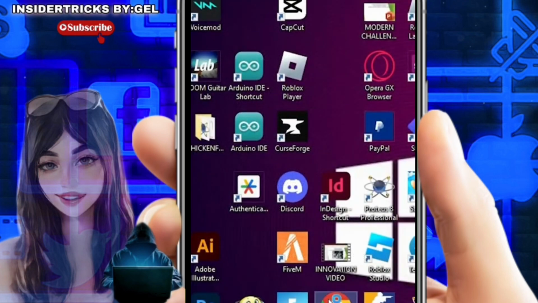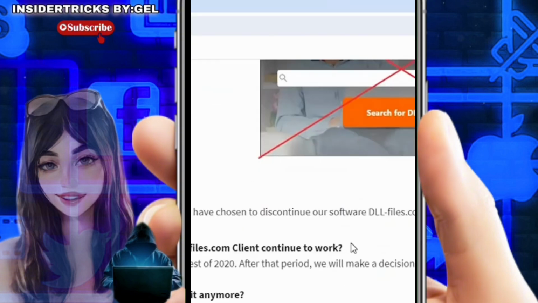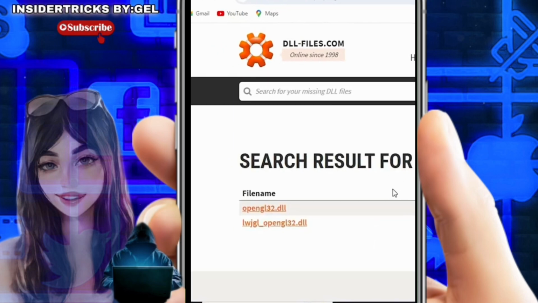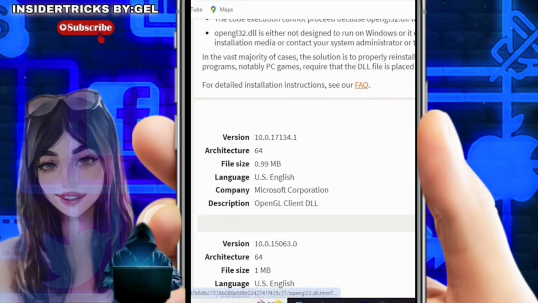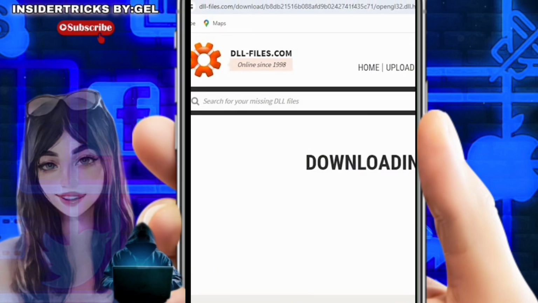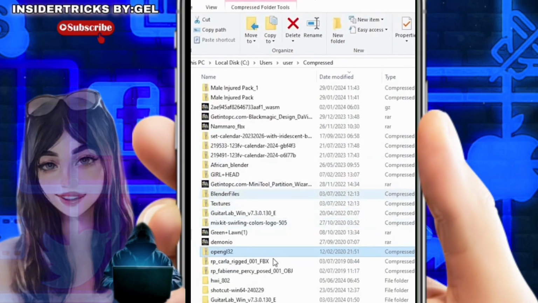Visit DLL Files website. Open your preferred web browser and go to dll-files.com. Search for DLL files. Use the search bar to find the specific DLL file error you're encountering, and download the latest 32-bit or 64-bit version. Locate downloaded files. Navigate to your Downloads folder using your browser to locate the downloaded files.